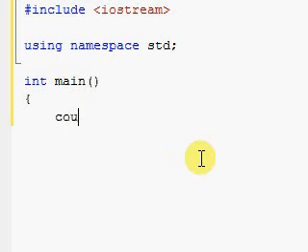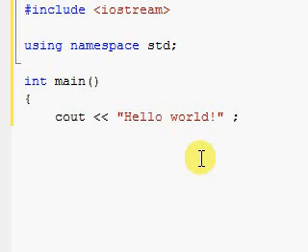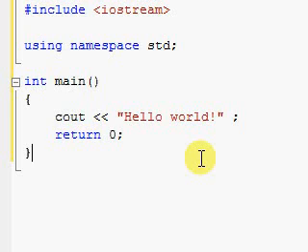cout << "Hello world"; return 0; }. This is pretty much the simplest program which we could make and actually see that something worked.